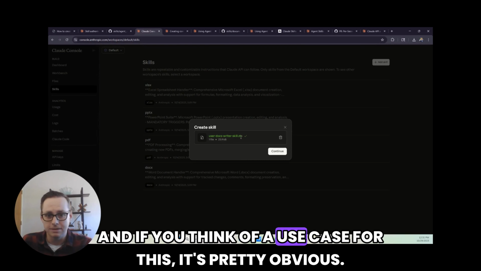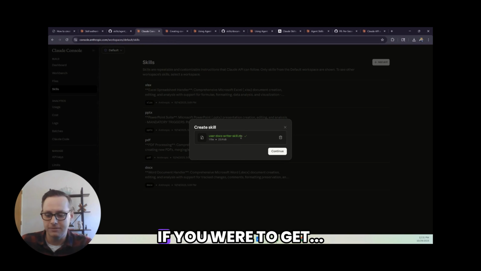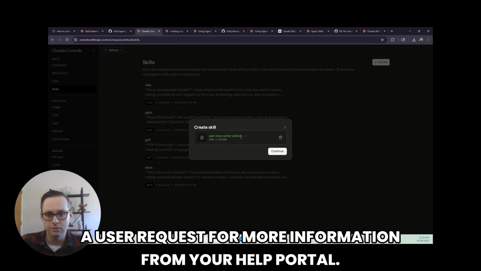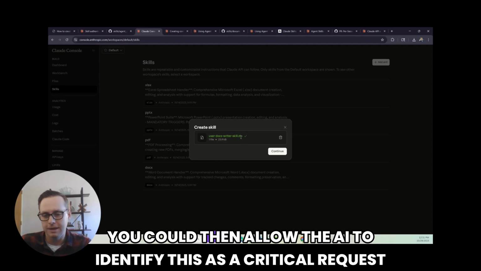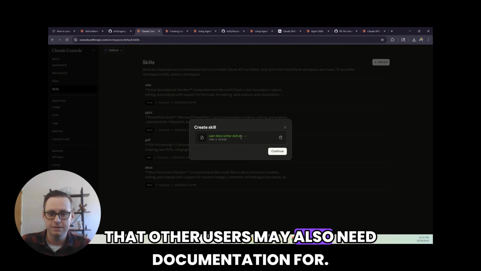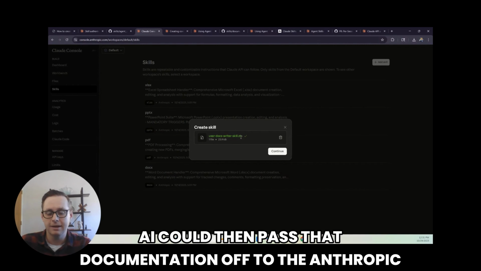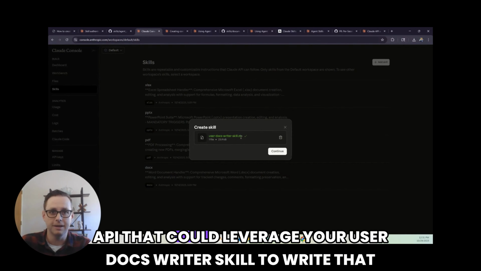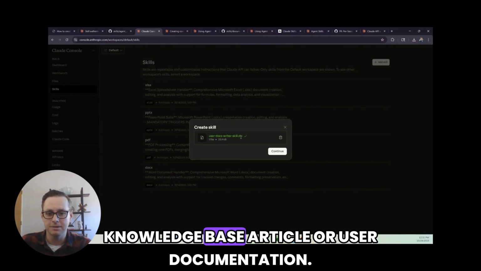And if you think of a use case for this, it's pretty obvious. If you were to get a user request for more information from your help portal, you could then allow the AI to identify this as like a critical request that other users may also need documentation for. AI could then pass that documentation off to the Anthropic API that could leverage your user docs writer skill to write that knowledge base article or user documentation.